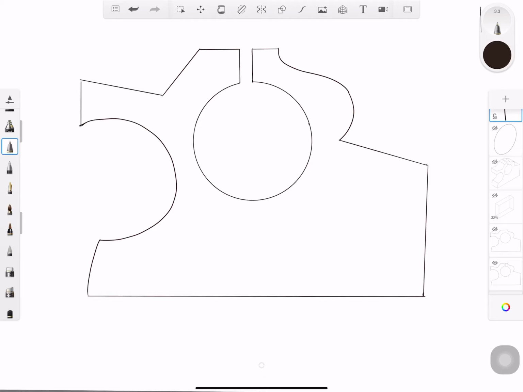In this fourth lesson, you'll be learning how to alter your 2D design to a 3D design. So how are we going to do it?